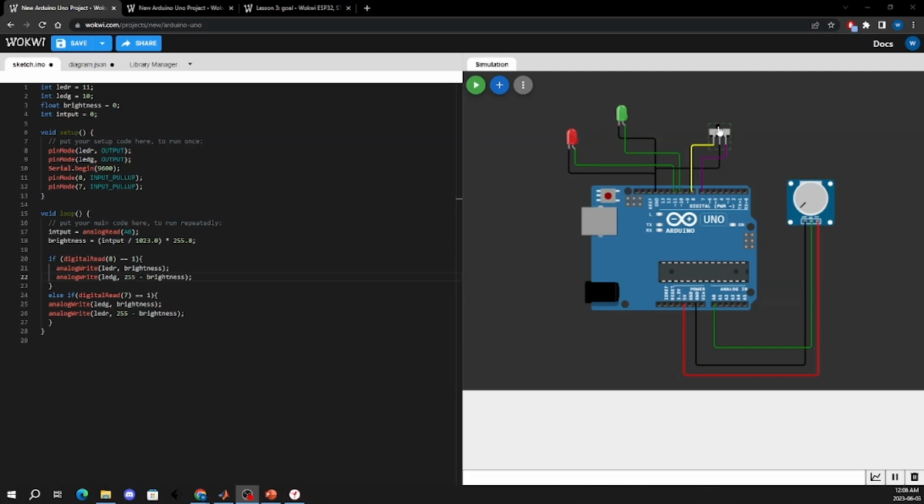So my red LED becomes brighter while my green LED becomes dimmer. Otherwise, if the top part of the toggle is going to the left, my green LED is brighter while the red one is dimmer. Let's look at the result.